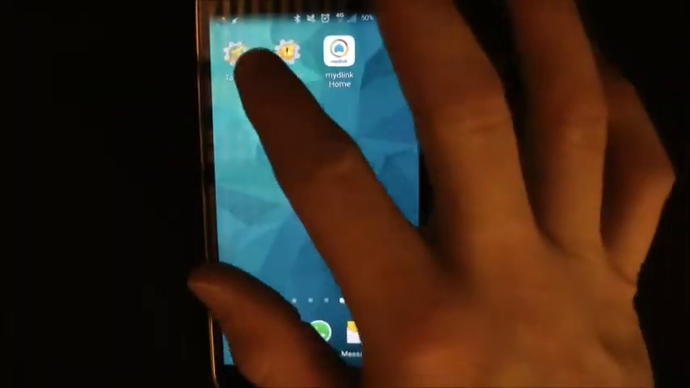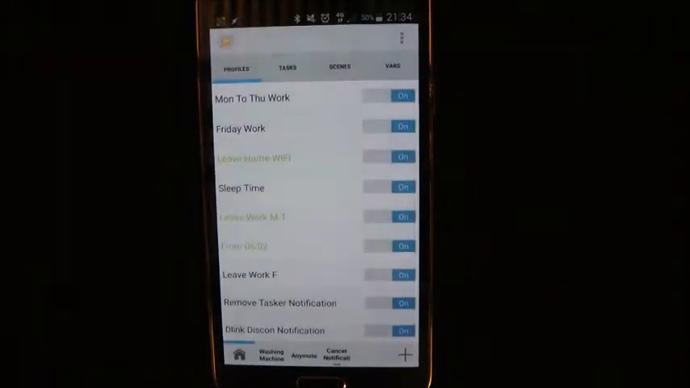Right, so if we start by opening up Tasker, which is available in the Play Store for £2.99 at the moment, and the AutoNotification plugin, which you can download for free from the Play Store, but if you really want to use it, it's an in-app purchase at £1.03.